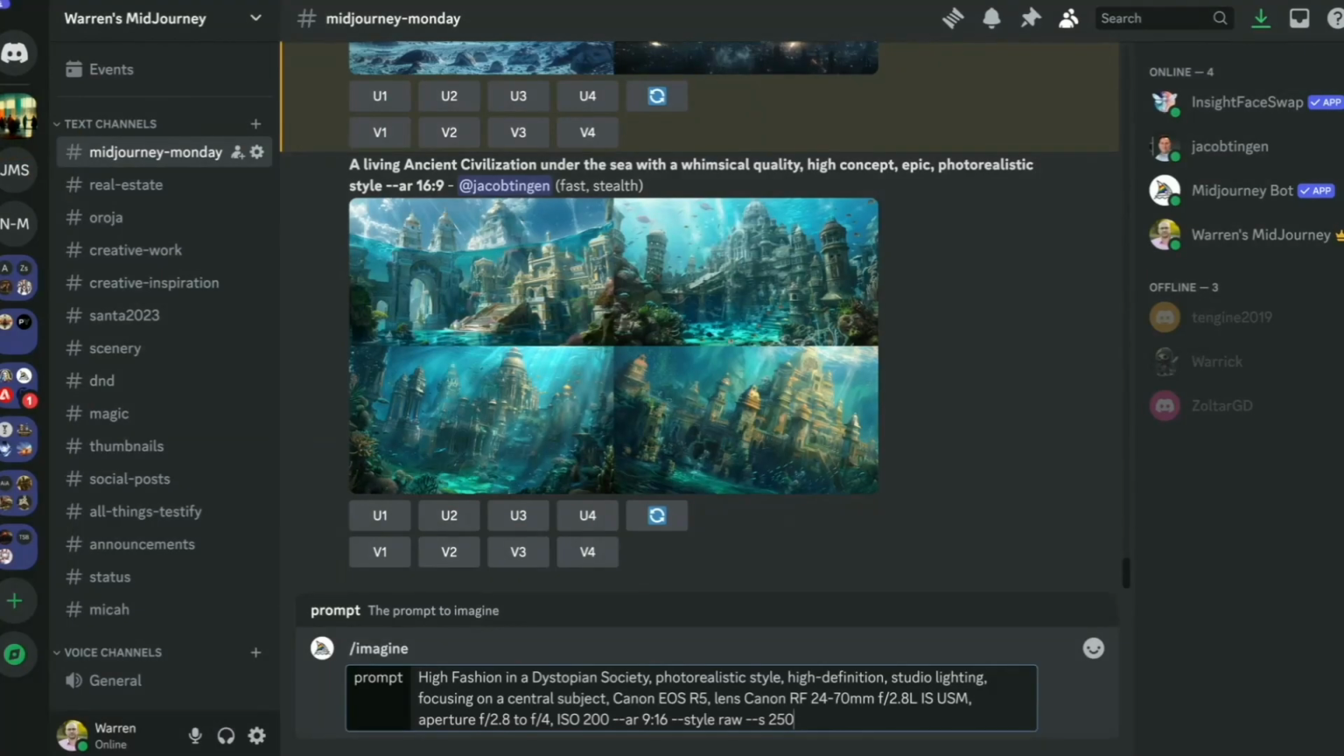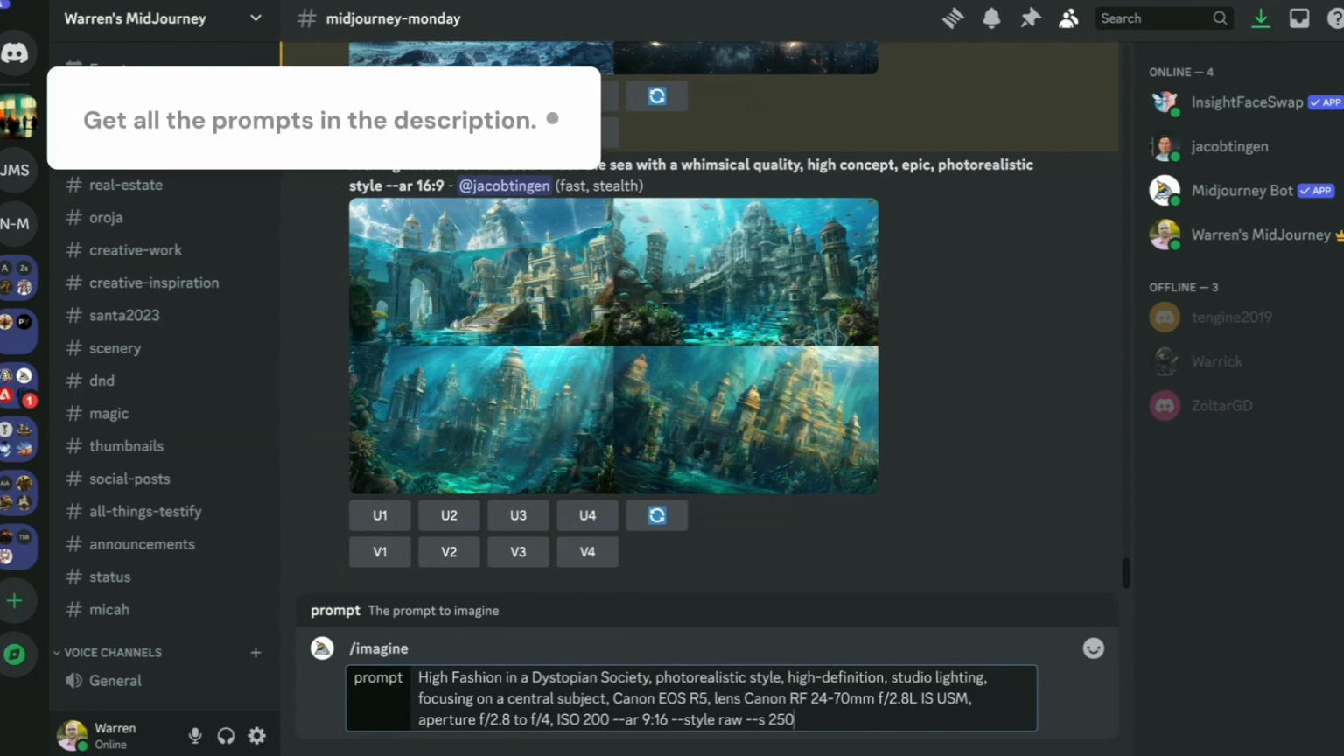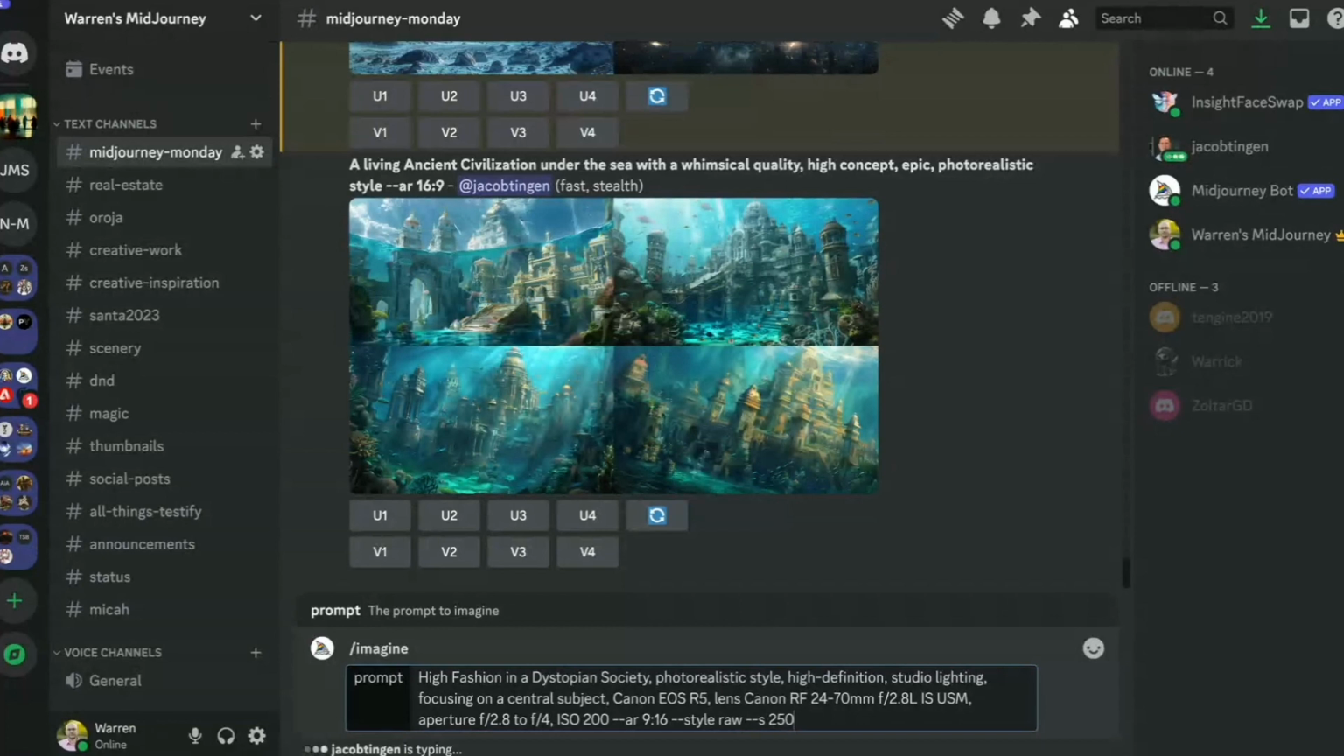Looking at my screen, our prompt today is high fashion in a dystopian society. We want that photorealism, so we're going to add that photorealistic style. High definition because we want a lot of detail. I added studio lighting here to give it that nuanced feel of what a studio might look like, or perhaps a catwalk, and we'll see. And then we tell it we want to focus on a single central figure. And we've given it some camera settings. This is a camera that's used in high fashion quite a bit, and some aperture, shutter speed, and some ISO.